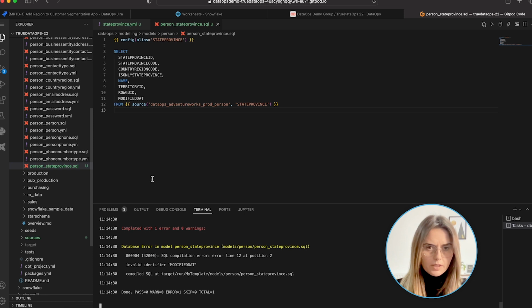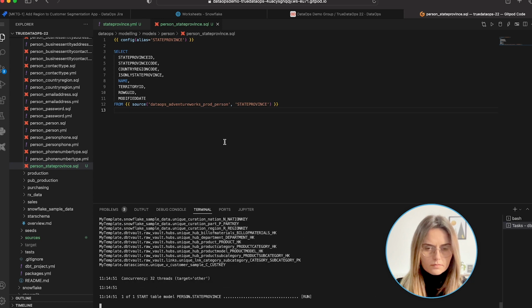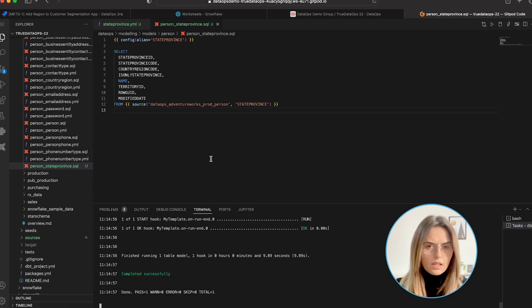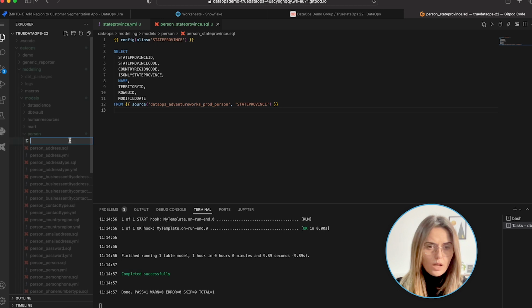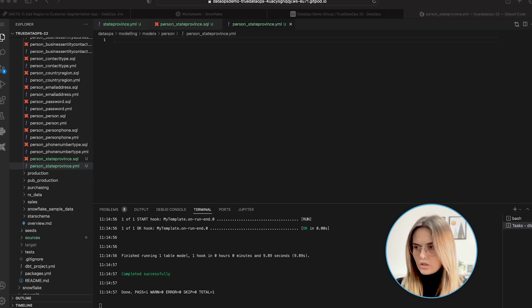Okay, it seems like I have some error. Yes, I do have a typo here. So I'm going to fix that and then run it again. Now it looks like we have our model running successfully. So I'm going to add another YAML file for this model, where I'm going to add some YAML configuration for the model, including some tests and some quality checks of the data.